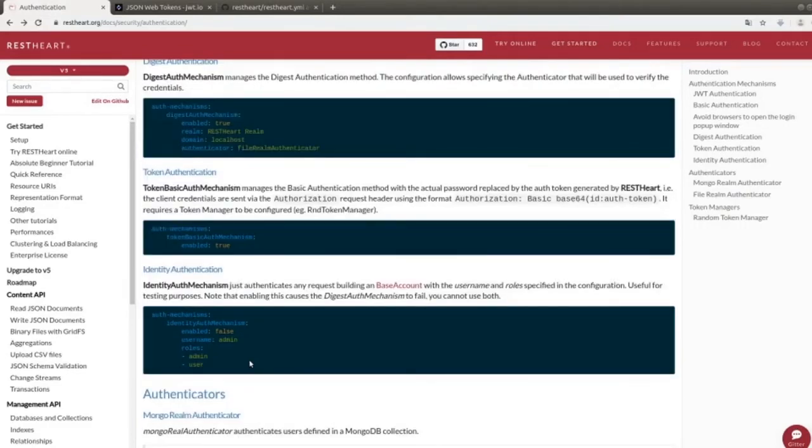Finally, we have an identity authentication. This is a peculiar mechanism because it is a way to bypass the authentication phase. In fact, a basic account is created with its username and roles which are specified inside the configuration. This mechanism is disabled by default because it conflicts with the others. So, as we can see, from a configuration point of view, we have a user. In this case, the user is admin, and its roles are admin and user. This means that all requests sent to the server will be associated to this user.